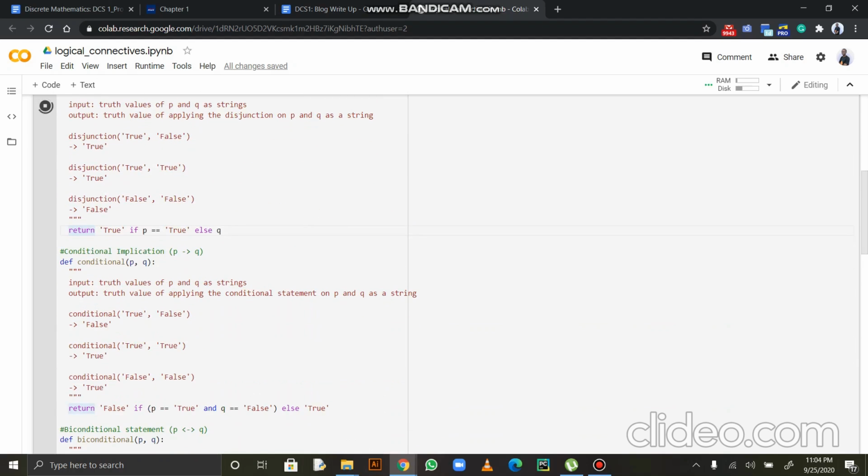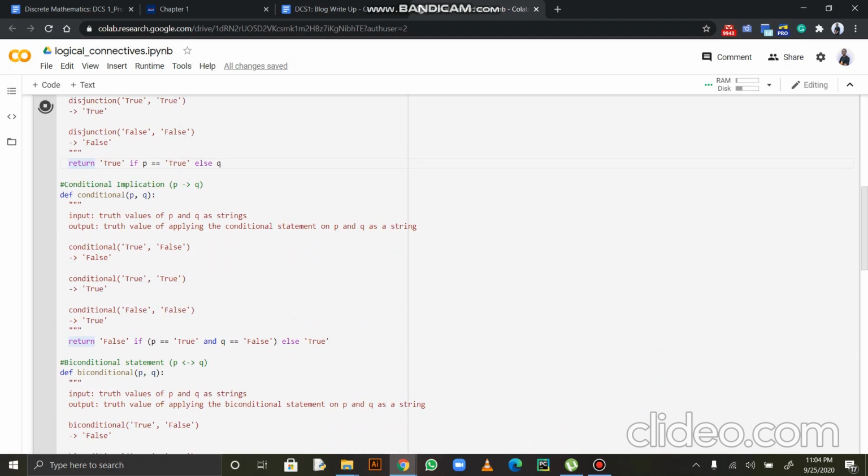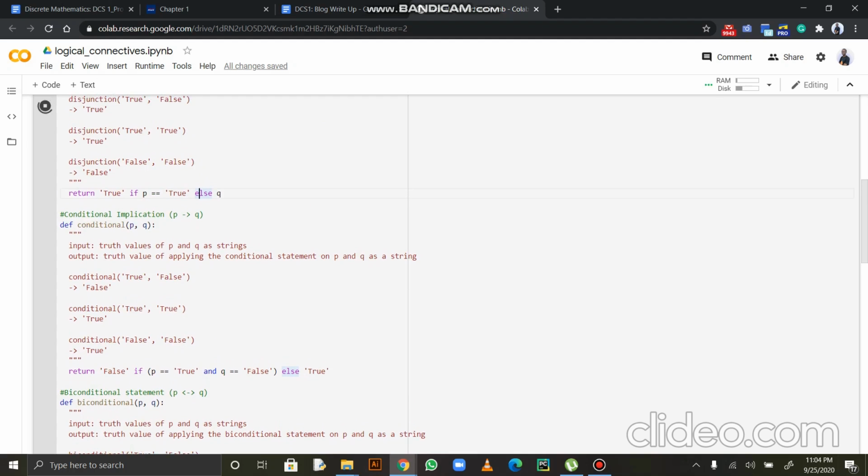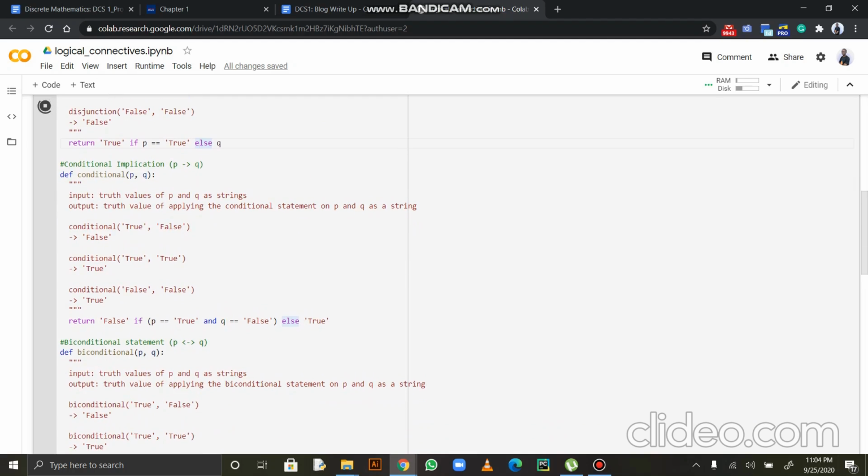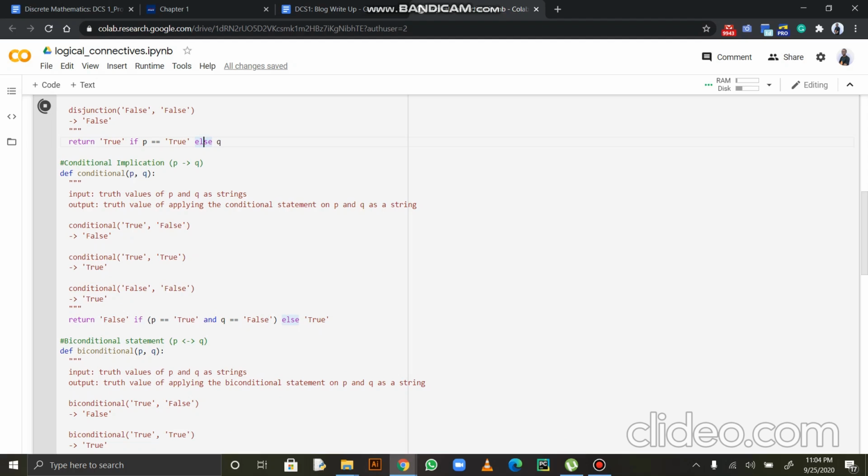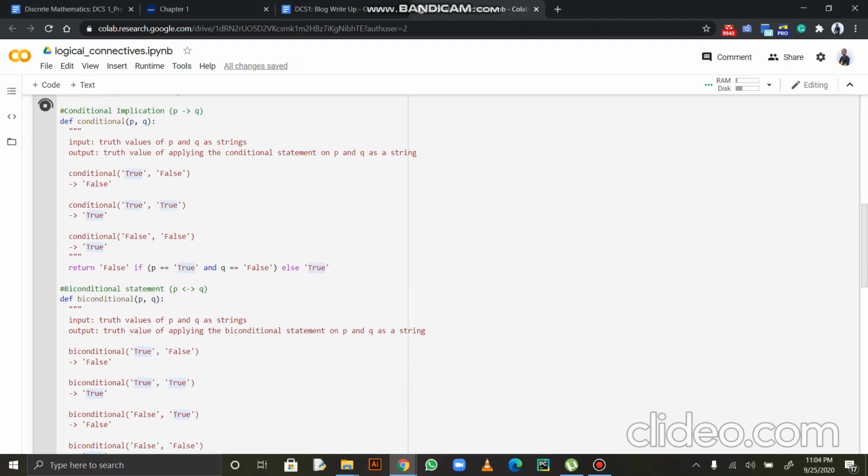So it's going to return true if P is equal to true, and else it's going to return Q, basically meaning that if P is not true, if P is false but Q is true, it's going to return true, and if Q is false, it's going to return false.